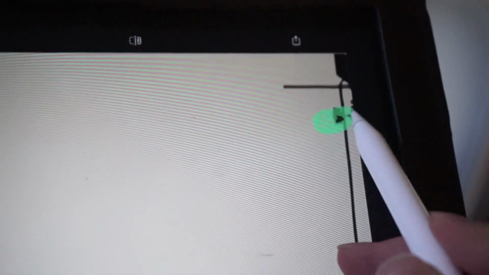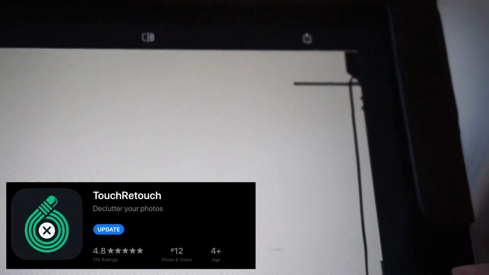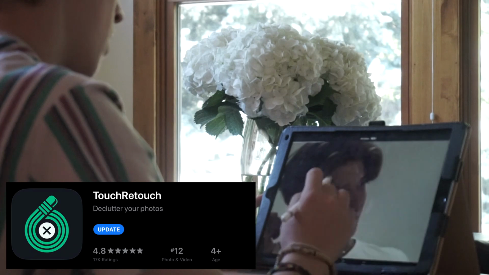I'm now using one of my favorite apps called Retouch, which is $2 to remove objects. It does such a good job. Did you guys just see that?